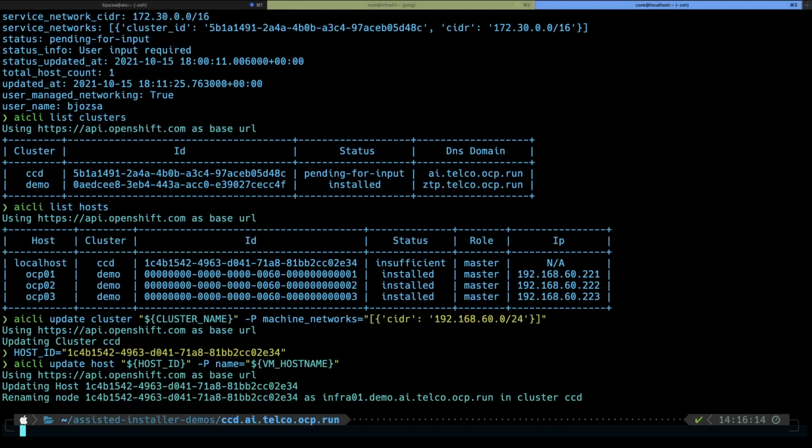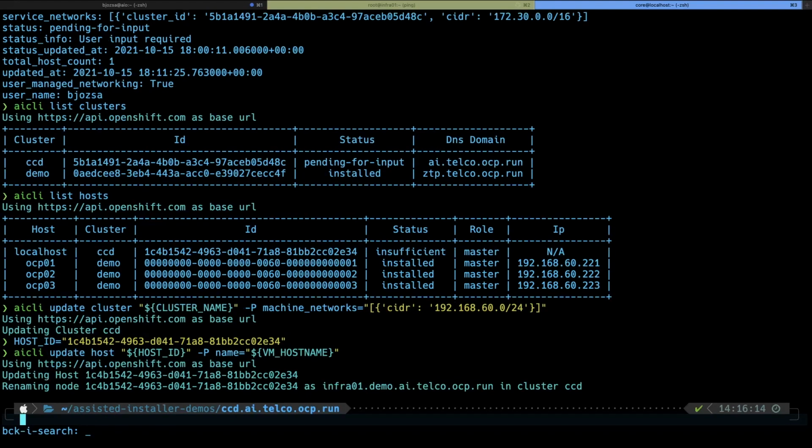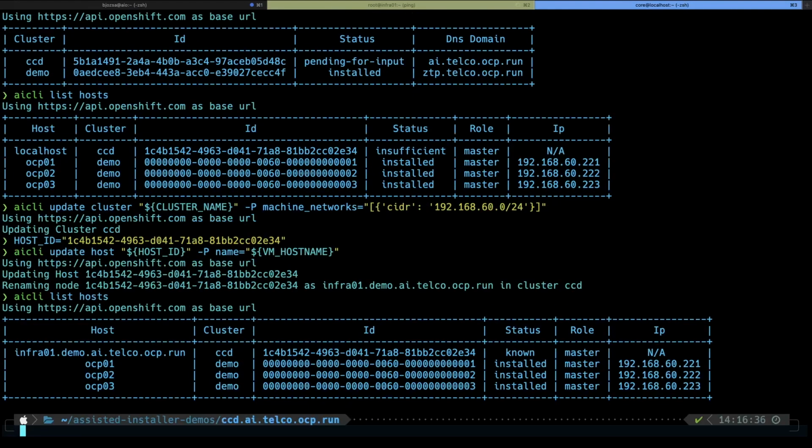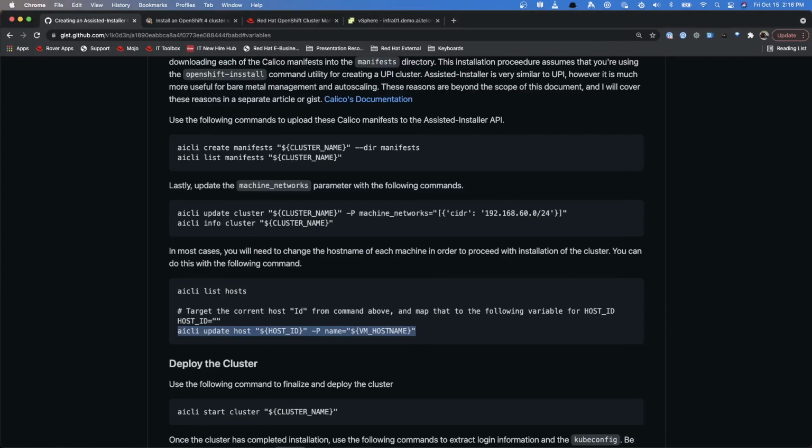So we can see that this node right here that ends in 02E34 has been renamed infra01.demo.ai.telco.ocp.run. So if I were to do a list on hosts, now we'll see that the name has actually in fact changed. And now the status has changed to unknown status, and it's a role of master, in this case a master worker, or really control plane node.